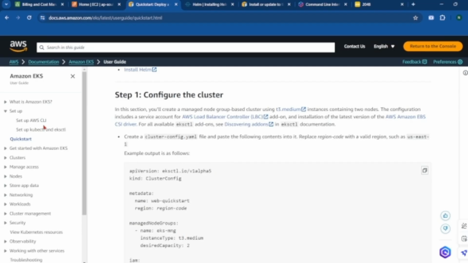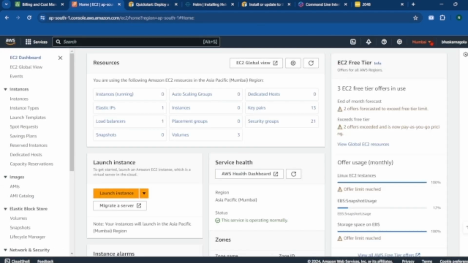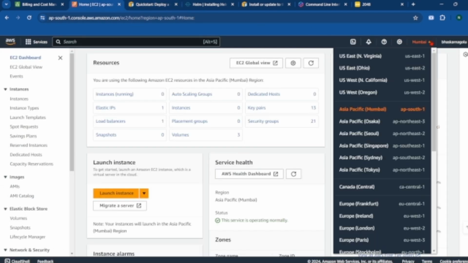If you see, it is the same thing: name web-quickstart, region ap-south-1. Here they mentioned a region code. We have to replace this region code with the region where we want to create our cluster in AWS. In my case, I am creating this cluster in the Mumbai region. The code for that region is ap-south-1. We can check that by logging into our Amazon dashboard and clicking here, where we can see the regions and their codes side by side.